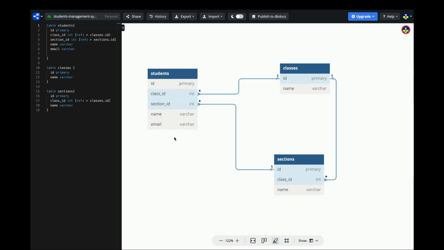You can go ahead and add in more properties, but I want to keep this simple, and these are enough for our case. For the classes, we have ID and name. The reason for naming this classes is because class is a reserved word in most languages. Since we are dealing with PHP in this case, class is a reserved word in PHP as well, so we can't really use that. That's the reason we have defined this as classes.